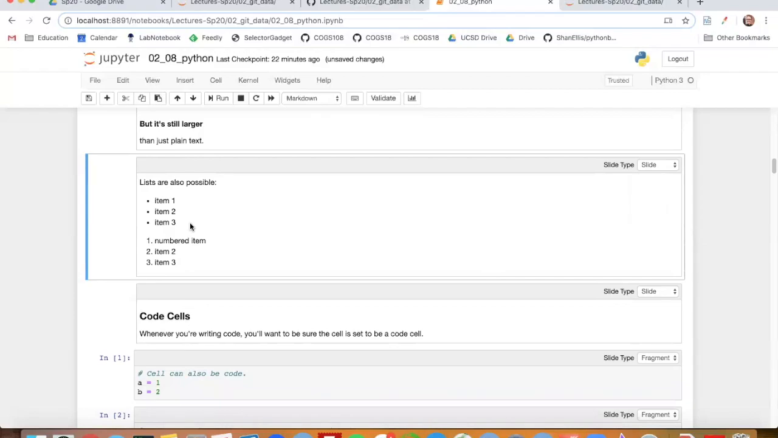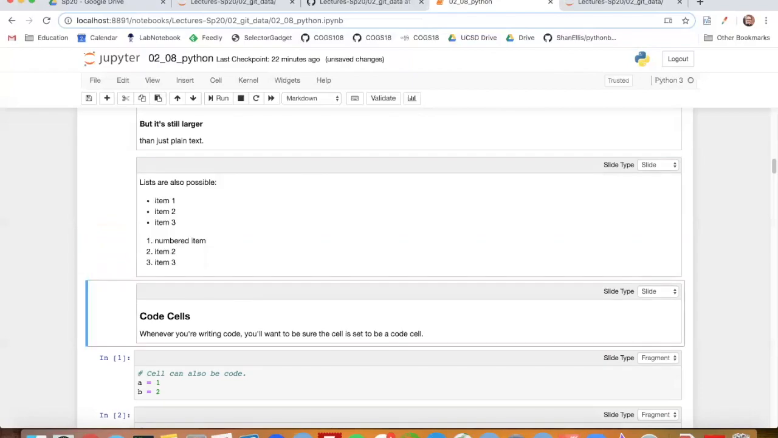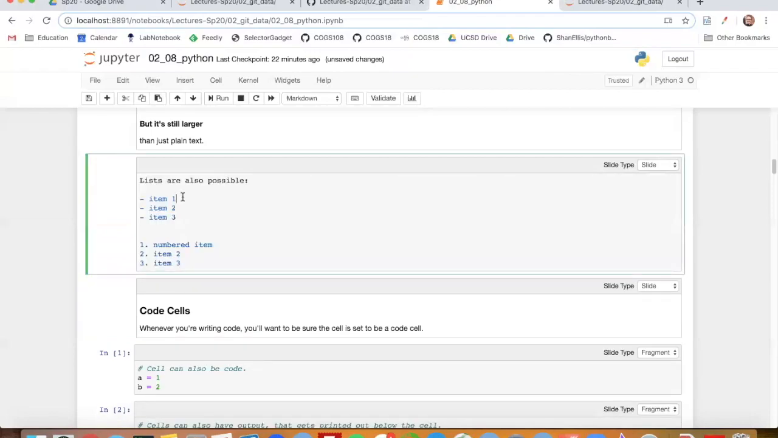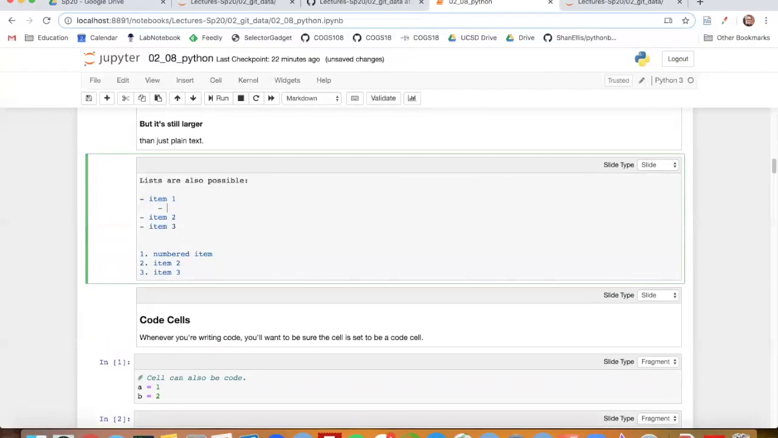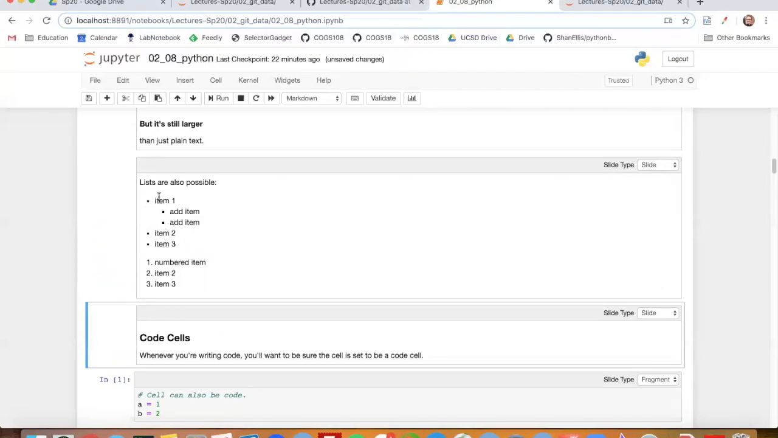The last bit I wanted to mention is that within Markdown cells, lists are also possible. And so you can have unnumbered lists and numbered lists. The way you specify unnumbered lists is with a dash followed by a space, and that will give you bullet points. Or numbered lists, where you specify 1 period space and then 2 period space, and this will format into a numbered list. One note, you can have hierarchical structure here. So if I wanted to indent here, add item, and then I could add item, and you can see that we are able to get this bulleted hierarchical structure within our lists.